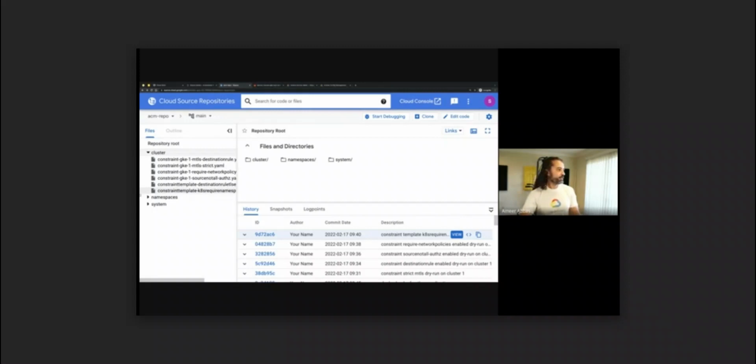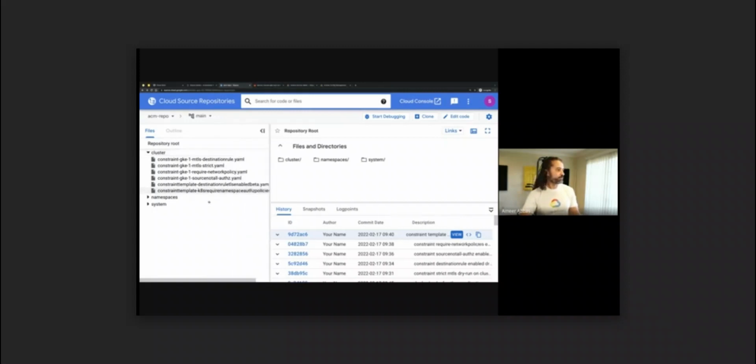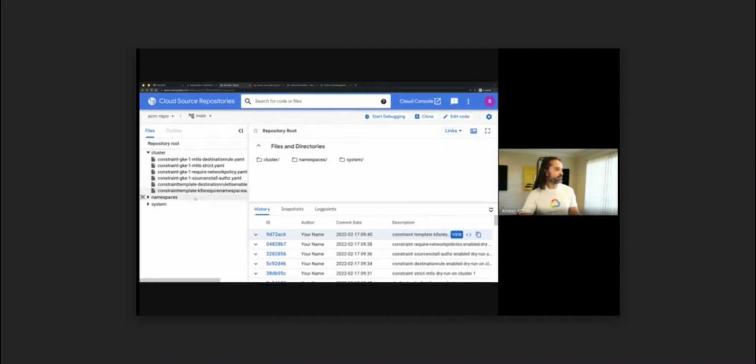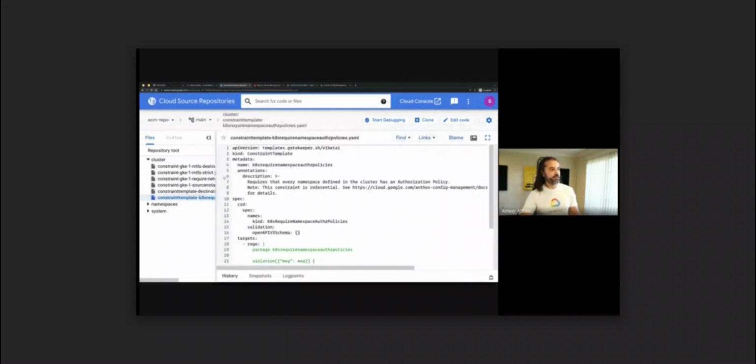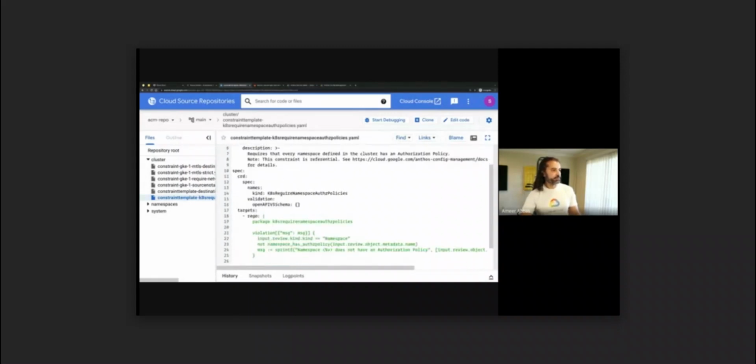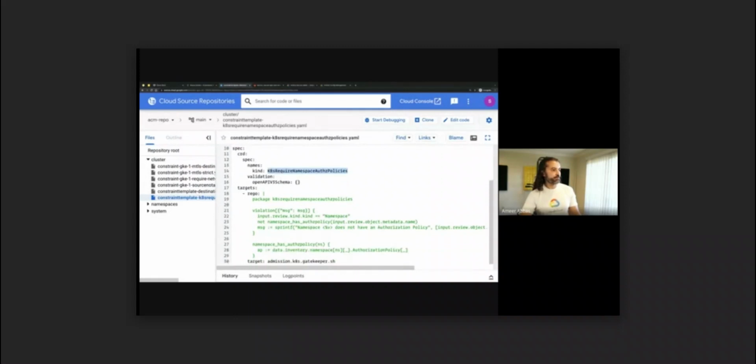So here I've created, at the very bottom, the K8sRequireNamespaceAuthPolicies, which is named very similar to the K8sRequiredNetworkPolicy. So call it whatever you'd like. That's what I called it. The bulk of it is here in this green section, the Rego. And essentially, this is where I was talking about referential constraints earlier.